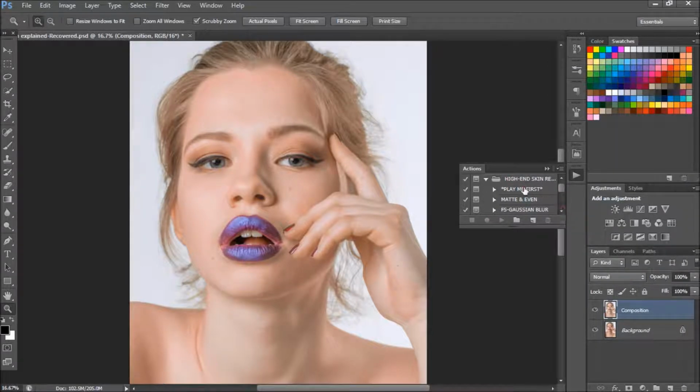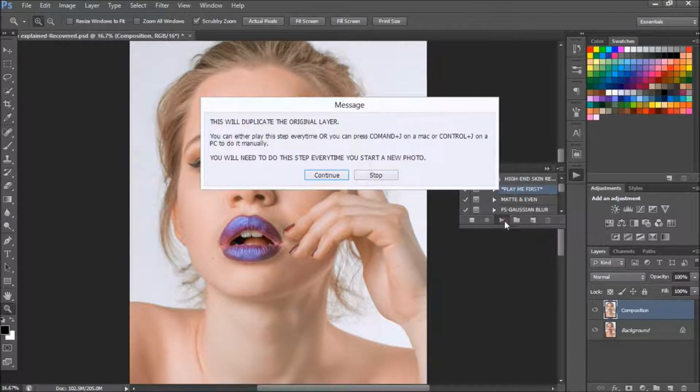So the first thing that I'm going to do is click on the Play Me First option and press play. Basically a little message will pop up telling you what the step does and how you can do it manually. It says this will duplicate the layer, and you can either play this step every time, or you can press Command J on a Mac or Control J on a PC to do it manually. You will need to do this step every time you start a new photo. It is personal preference, but if you don't want to do it every time, that's up to you.